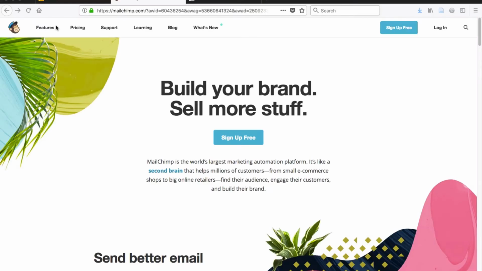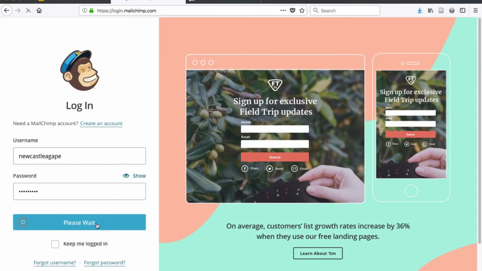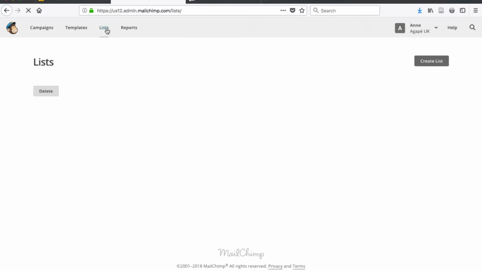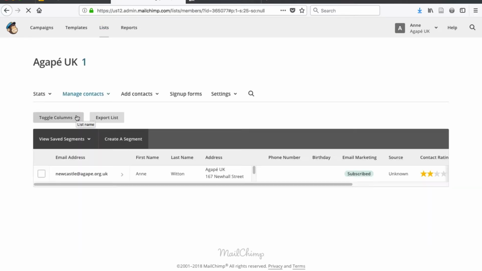Once you've got your MailChimp account, you can then log in and start to build your list of people that you're going to send your emails to. So first of all, log in using the details that you've just set your account up with. Okay, so that's fine, now I'm logged in. So now if you go to the lists button at the top there, you'll see that it's actually set up a list, and there's only one subscriber on it, which I'm assuming is going to be me. So if I click on the list, I can see, yeah, I'm the only person subscribed to this list.